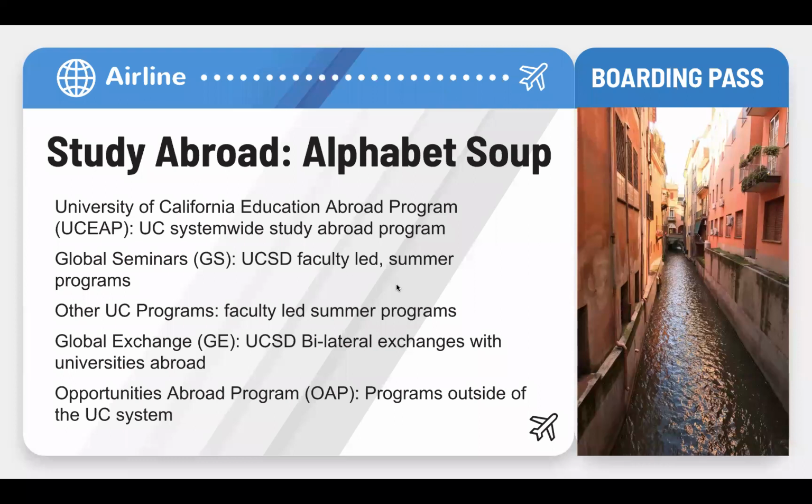The other program type available to our students is Global Seminars, or GS, and this is our very own summer faculty-led programs. Students will take 2 classes, they'll go abroad with a UCSD professor, they're going to get UCSD units, and they're going to get UCSD grades, so again, very streamlined.